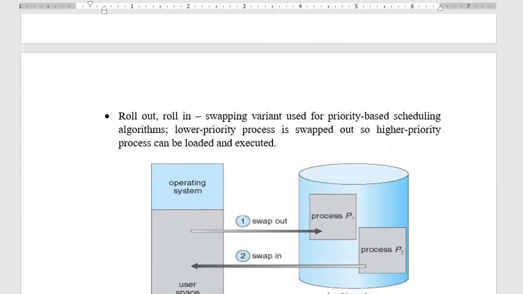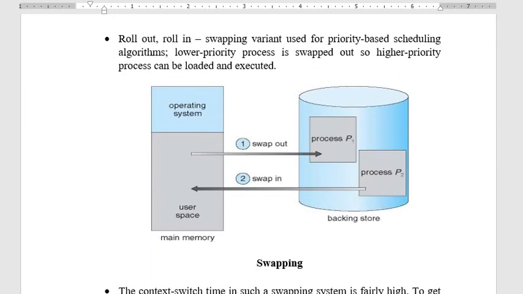We also have roll out and roll in, which is a variant of swapping used in priority-based scheduling. The lower priority process will always be swapped out so that you can make space for the higher priority process whenever it arrives. So the variant of swapping known as roll out and roll in is used in priority-based scheduling.